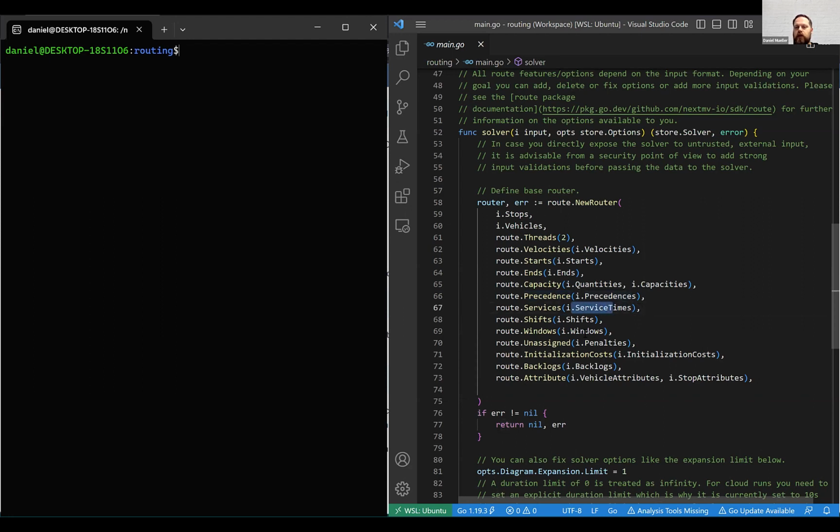We have service times for each stop. Then we have shift definitions for our vehicles, time windows. Here are the penalties that I mentioned earlier, our initialization costs. We have the backlog option as well. Just in case you want to re-optimize and you want to keep the original plan in the backlog, that's the option you can use. And then we have the attribute option at the end, which is defined in two parts. One part is telling the solver which vehicle offers which attribute. And the second part is the information of which stop requires an attribute. This will be then matched by the solver in the end for the solution.